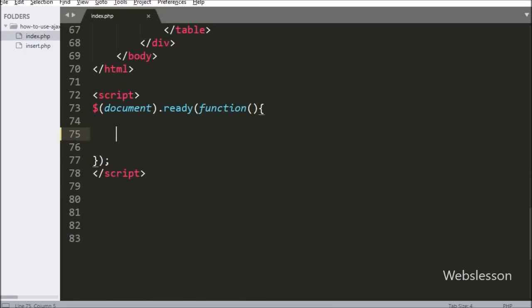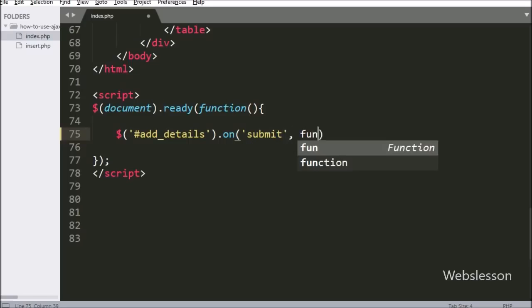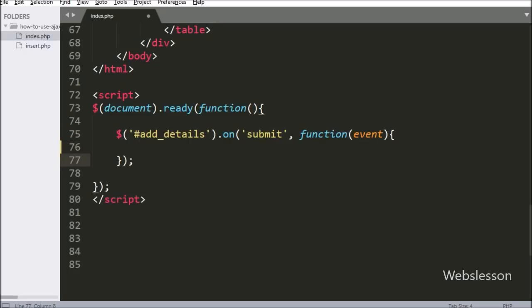Now we have moved to write jQuery code for submitting form data, so here we have written $ with form ID add_details with the on method, and under this we have written the submit event, so when the form has been submitted then this code will execute. Under this first we have written the event.preventDefault method, it will stop submitting form data to the server.